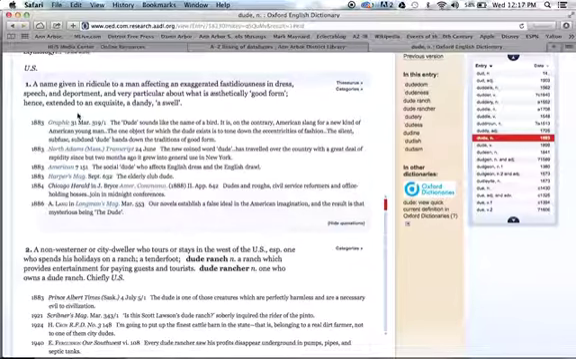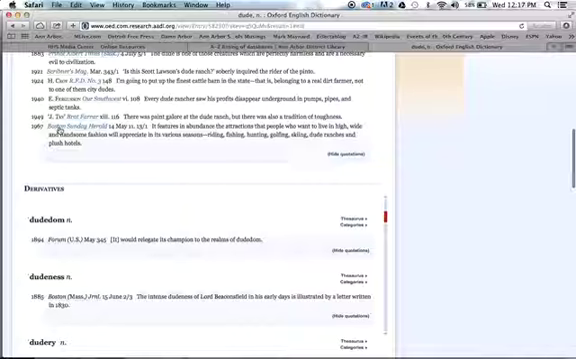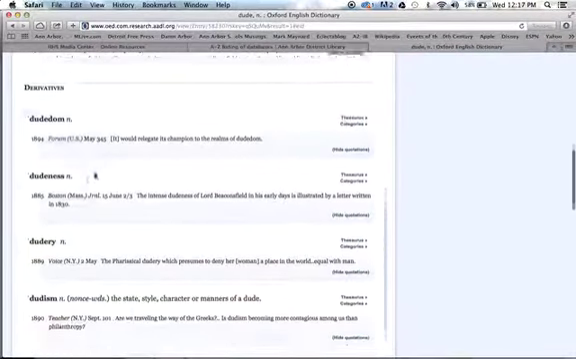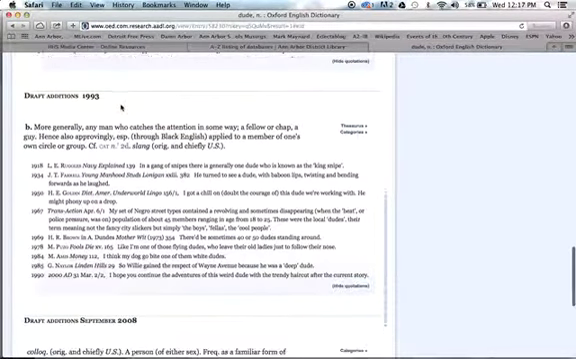So you're going to be taking notes and looking at all this information and thinking about how that word has shifted or changed over time. What I also want to point out is that you're going to see a list of derivatives. These are words that are related to the original word. So words like dudedom or dudeness or dudery are all related to that larger word dude. If you keep scrolling down to the bottom, you're going to see that there are draft additions as well. And these are additions that were made to the OED that are probably going to be a bit more contemporary.